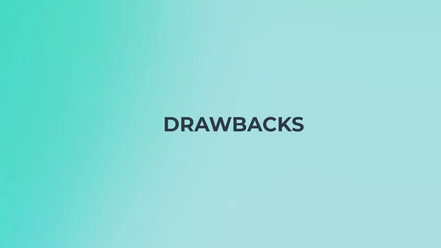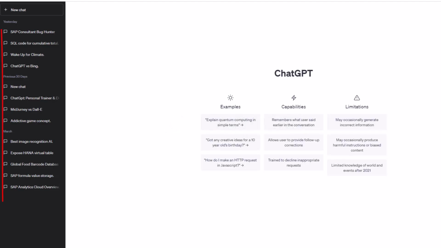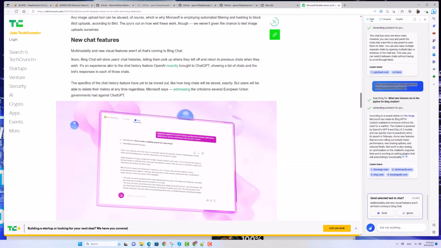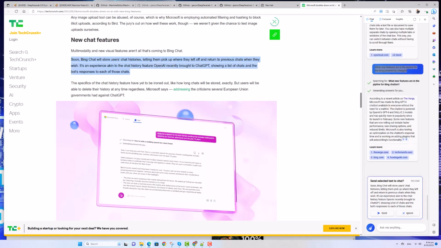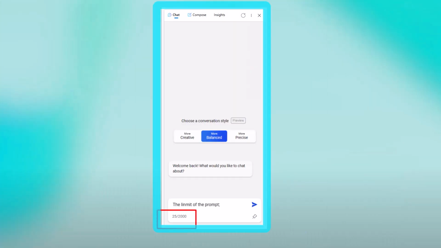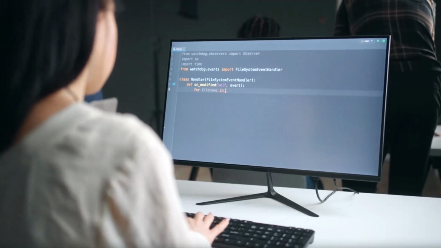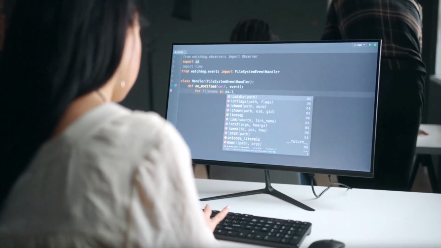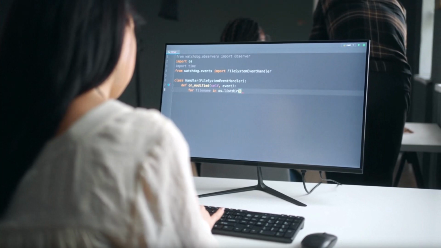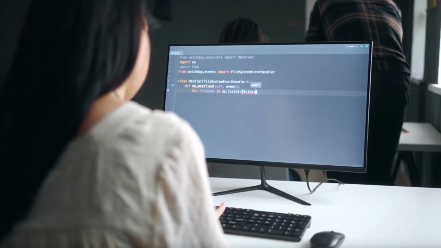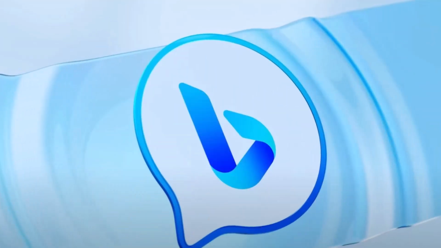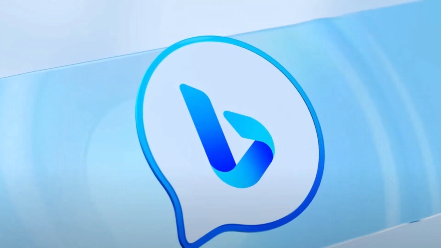There are only two drawbacks at the moment. First, Bing does not store the history of the chats, and you cannot have multiple chats at the same time. However, Microsoft specifically mentioned that this feature will be added soon. And second, Bing only accepts prompts up to 2000 letters, whereas there is no limit on the prompt in ChatGPT, which means that you cannot use Bing to paste huge chunks of text or code and ask it to optimize it. Now let's see in detail what Bing can do and how it compares to ChatGPT.